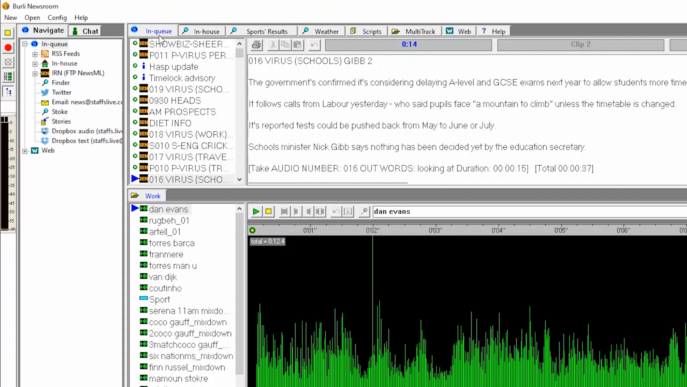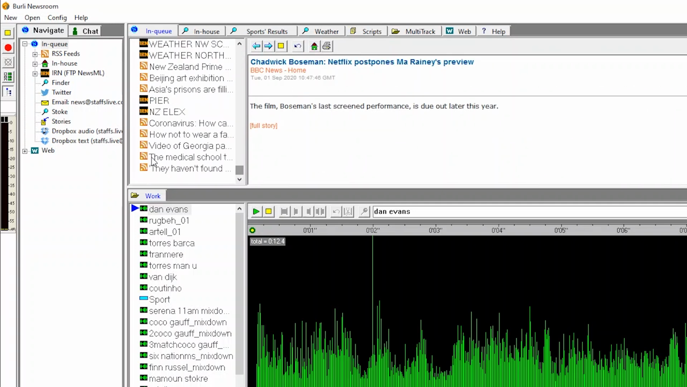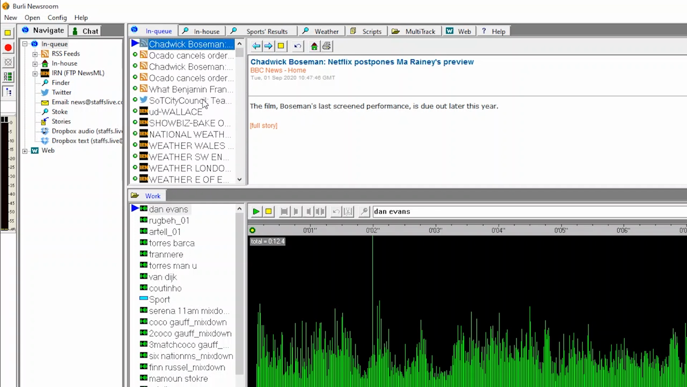With the in-queue tab selected, we can see all of the stories from the various different filters listed here. The most recent content is shown at the top of the list and the oldest at the bottom. The in-queue is able to hold up to 10,000 stories, but once an item goes past that point, it is no longer available within the program.